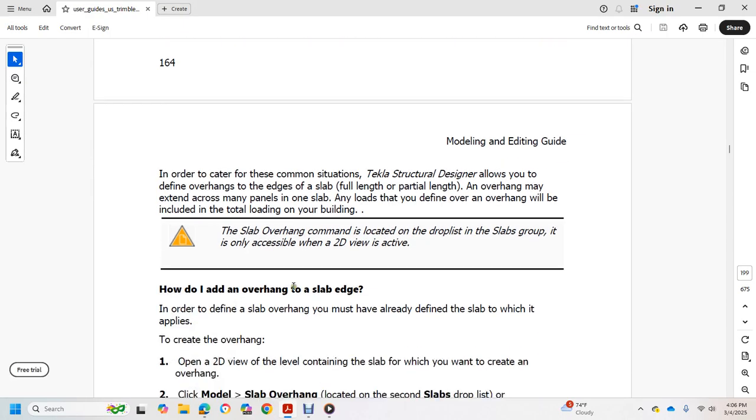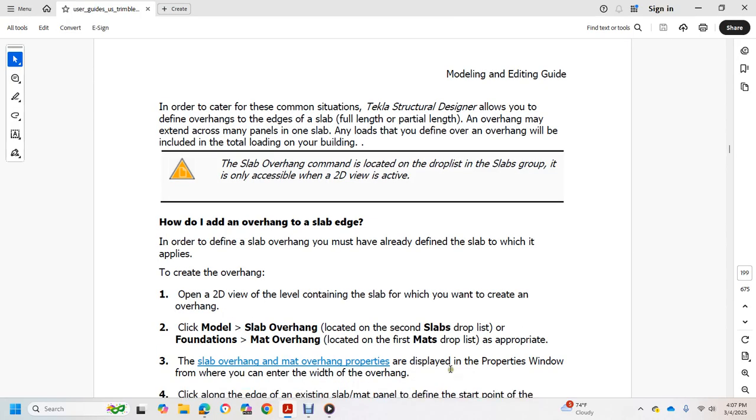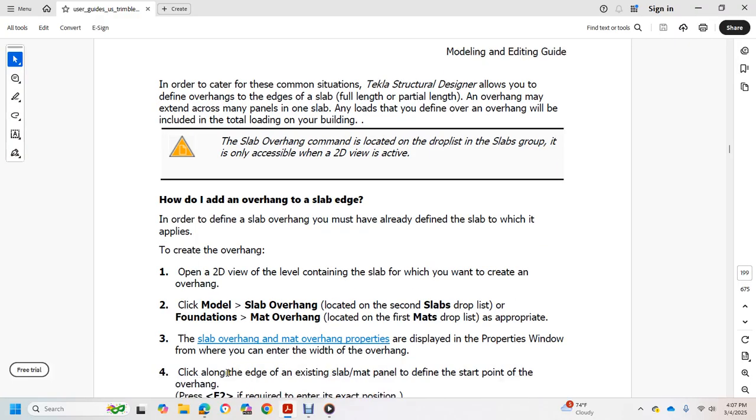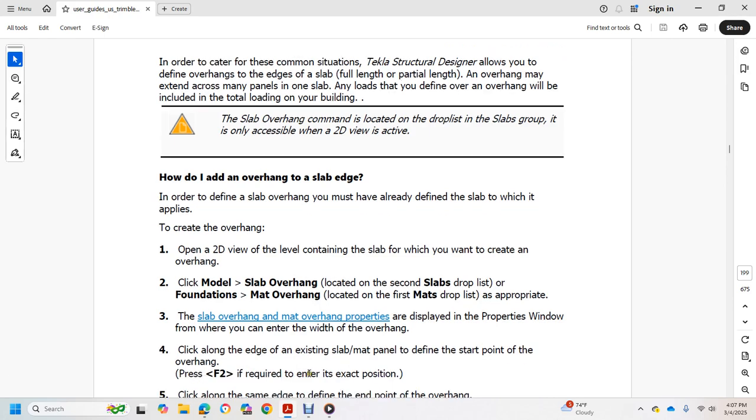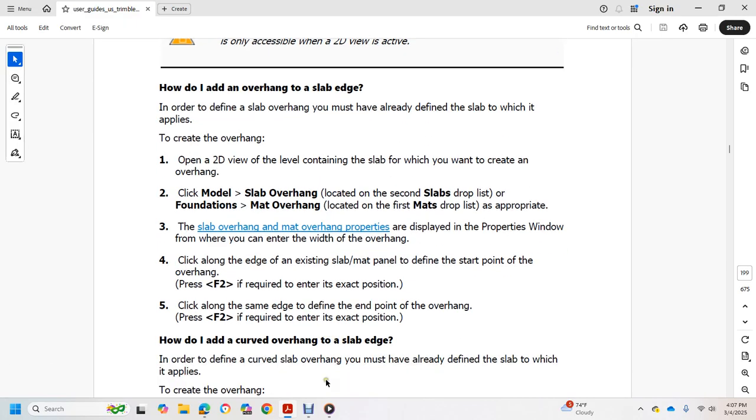How do I add an overhang to a slab edge? In order to define a slab overhang, you must already have the defined slab to which it applies. To create the overhang, open the 2D view of the level containing the slab over which you want to create an overhang. Click Model, Slab overhang, located in the slab drop down list, or Foundation, Mat overhang, in the mat drop list, as appropriate. The slab overhang and mat overhang properties are displayed in the properties window, from where you can enter the width of the overhang. Click along the edge of the existing slab or mat panel to define the start point of the overhang. Press F2 for the required exact position. Click again on the same edge to define the end point of the overhang. Press F2 for the required exact position.